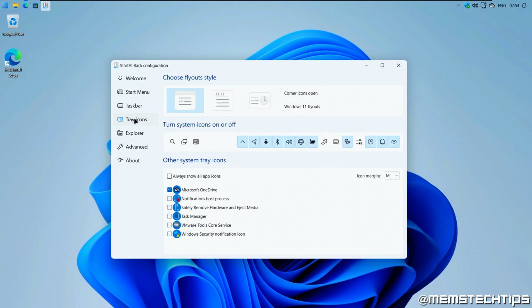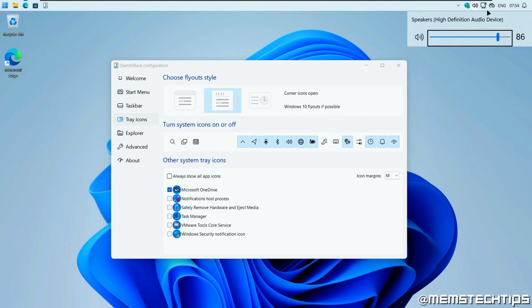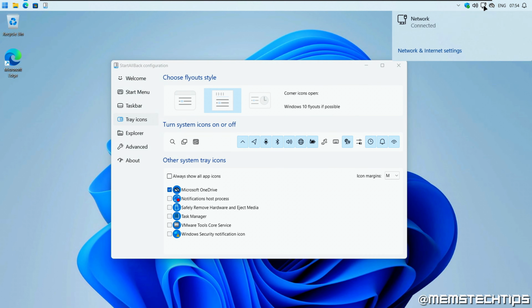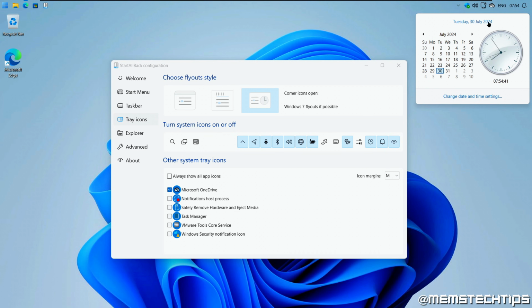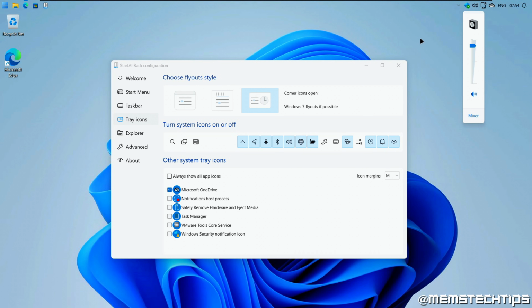Now, if we have a look at the tray icons here, which are the system tray icons here, you can choose the flyout style. So you can have the Windows 11 flyouts, or the Windows 10 flyouts, or the Windows 7 flyouts where it's possible. I like to have the Windows 10 flyouts selected, where I have this soundbar and that network icon there. But you also have the option of changing this to Windows 7, and it'll use the Windows 7 flyouts for these icons where it's possible.